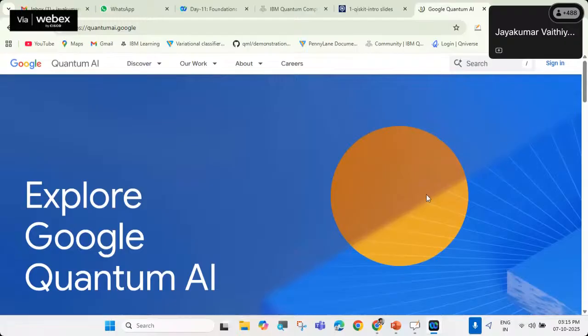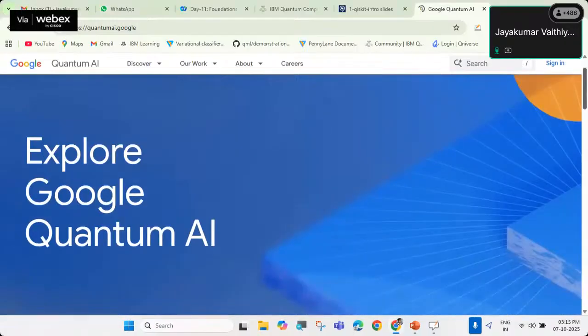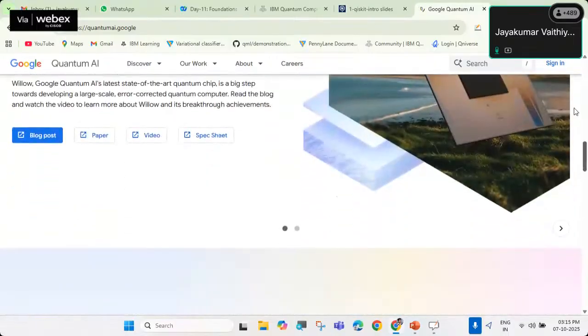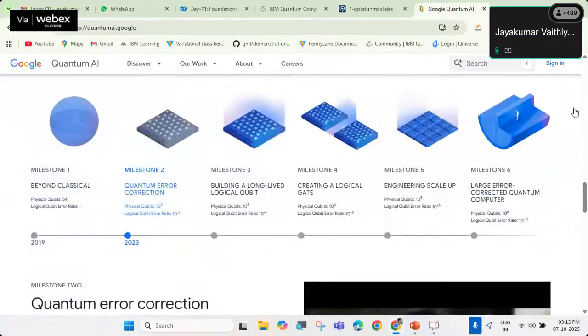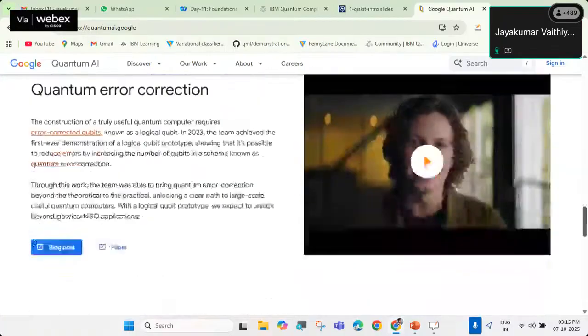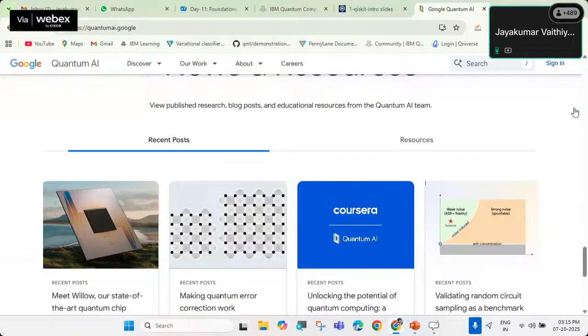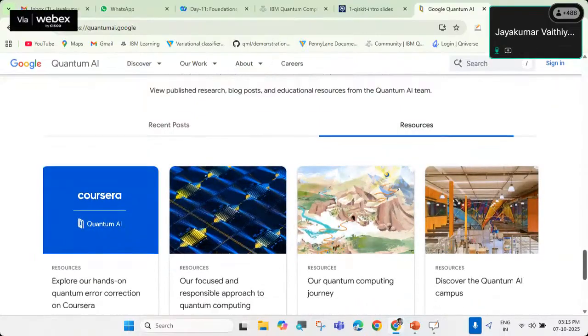So go to this link and you can see all the developments happening in Google. You can see their blogspot, white papers, video, specification sheet. Google also has some milestones according to their hardware development. They have error correction and you can find resources for study purposes. And they have courses in Coursera. Everything is there.